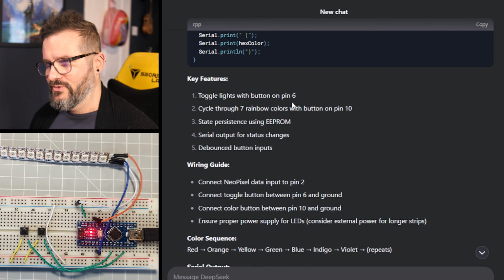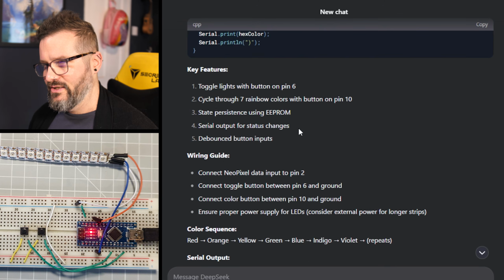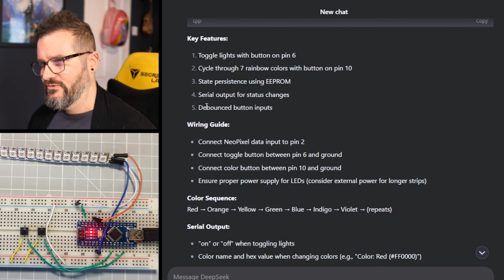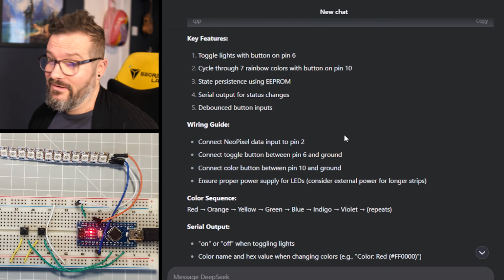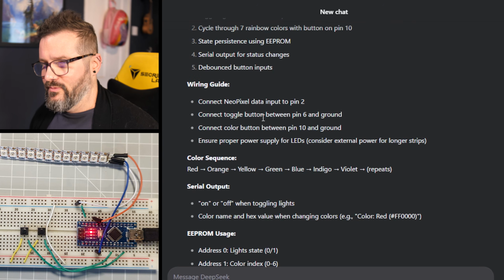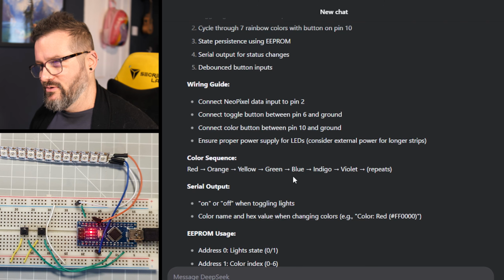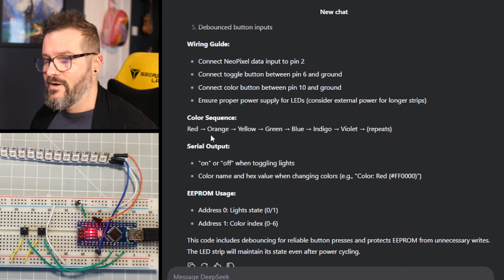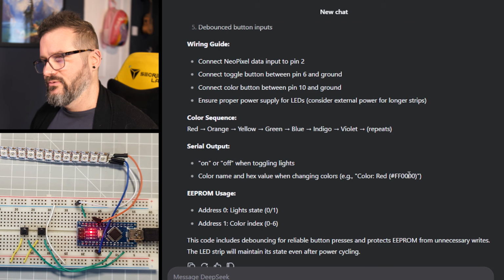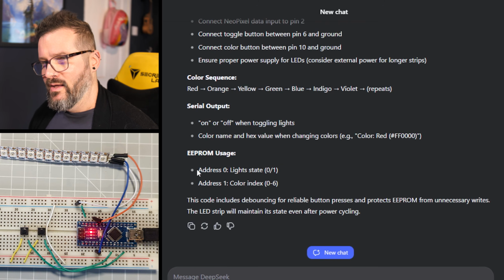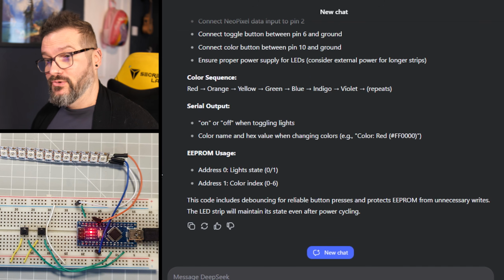So toggle the lights with button on pin 6, cycle through the rainbow colors, state persistence using EEPROM, serial outputs for status changes, and the debounced button inputs. This is basically everything we want. Connect up the hardware. We've already done that. Sequences red, orange, yellow, green, blue, indigo, violet. Repeats, correct. On or off when toggling lights, color name and hex value when changing colors. It's gone for hex, has it? And then EEPROM, so two memory addresses, one for the state and the other one for the color.